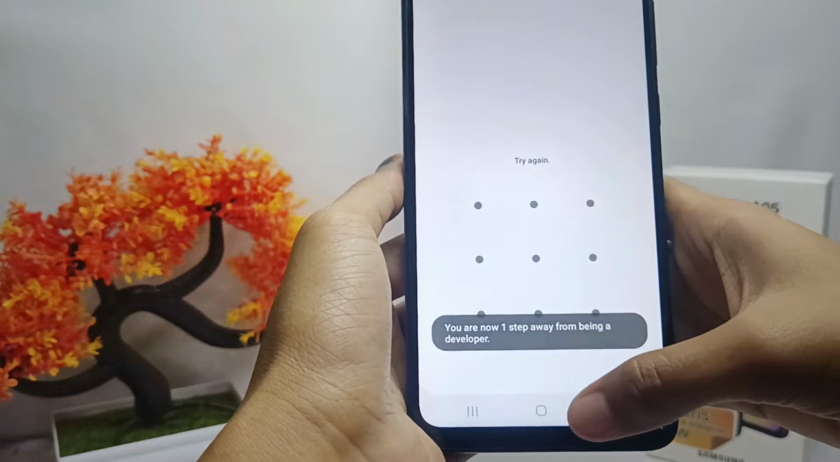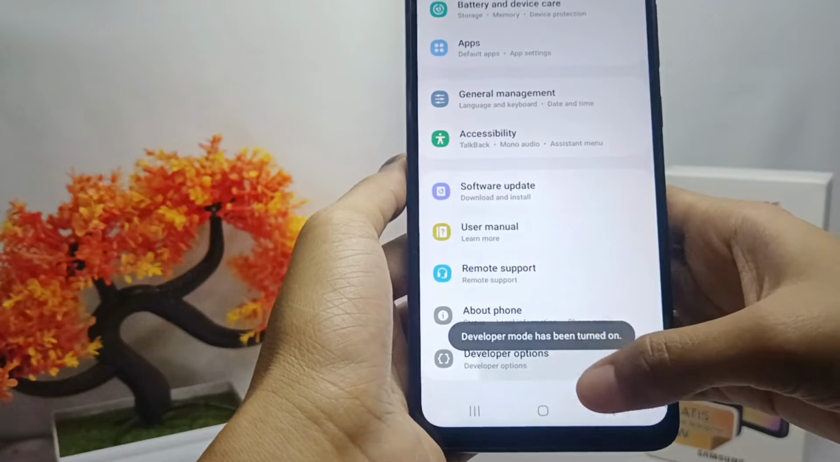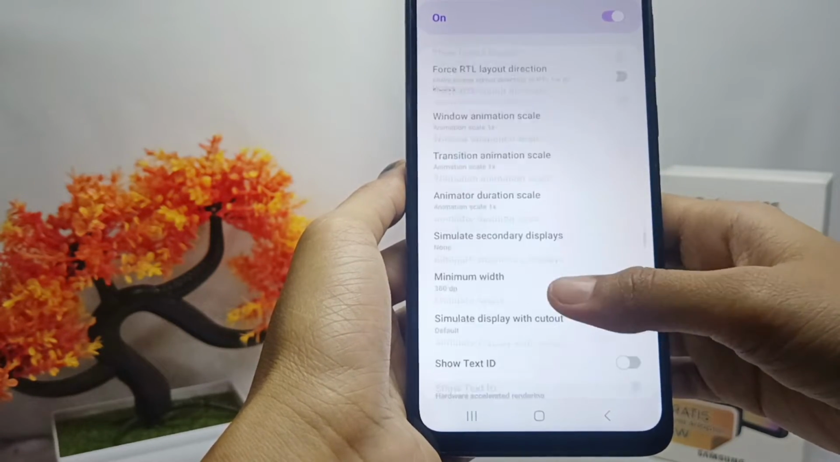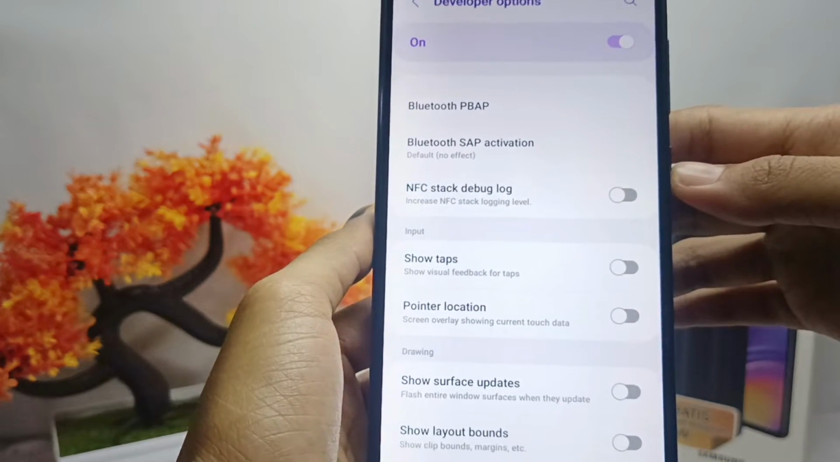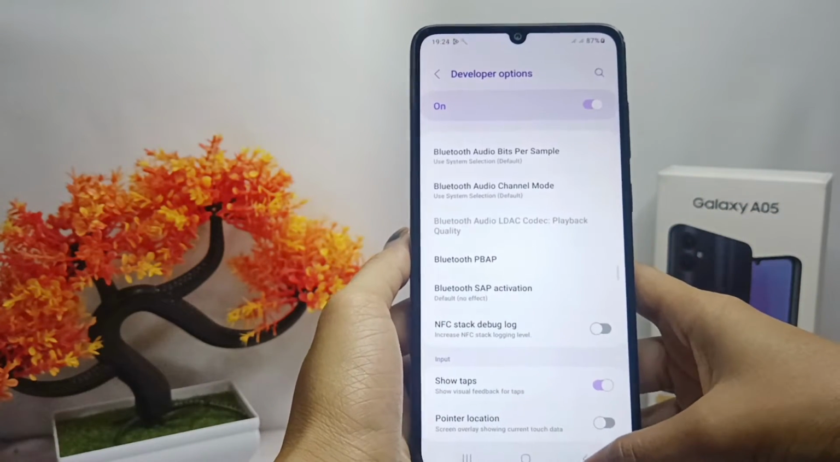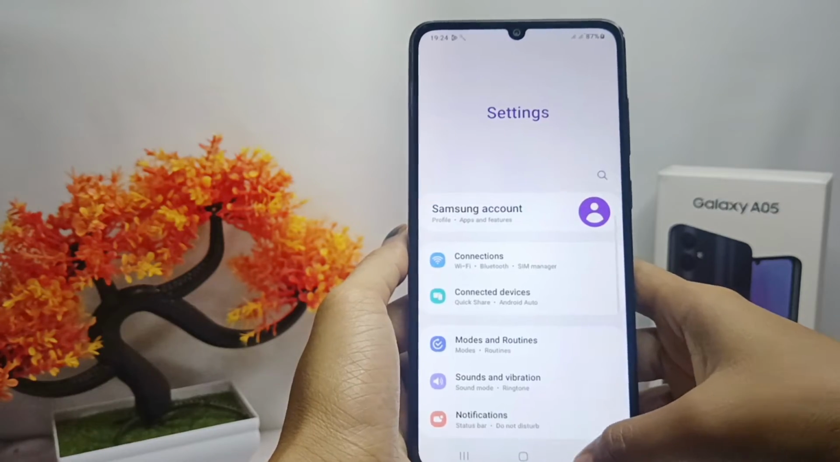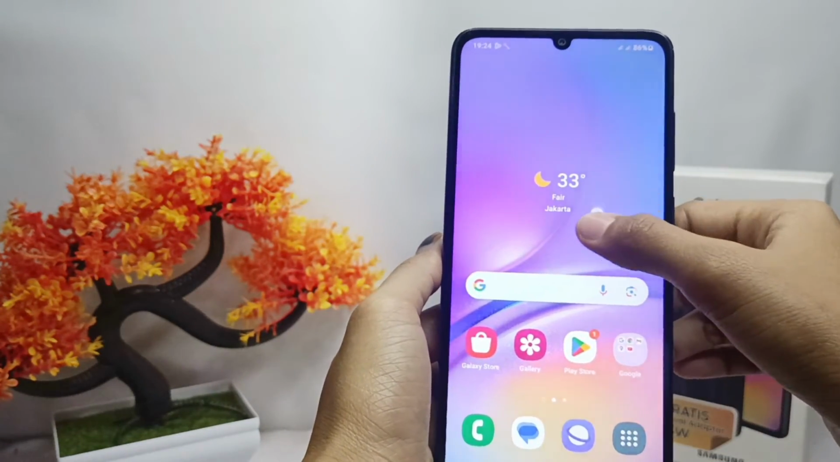After that, you can go back and then select developer options. Now you can scroll down until you find the show taps option. Then you can activate it like this. And then the screen taps on your device is successfully displayed. That's the tutorial on how to enable show taps on Samsung Galaxy A05 device.